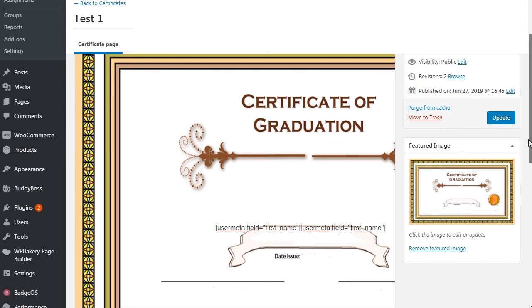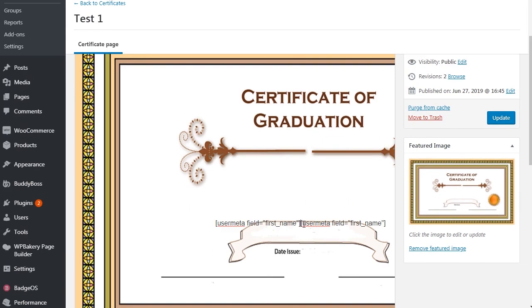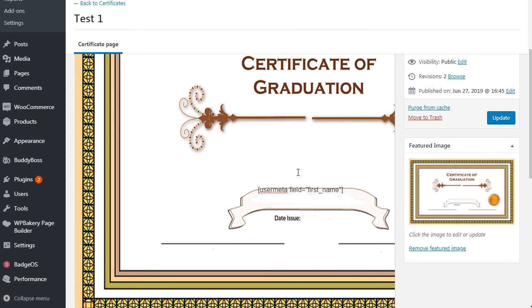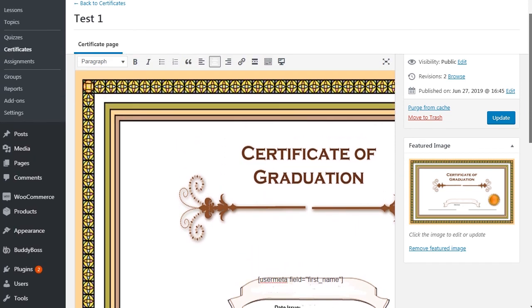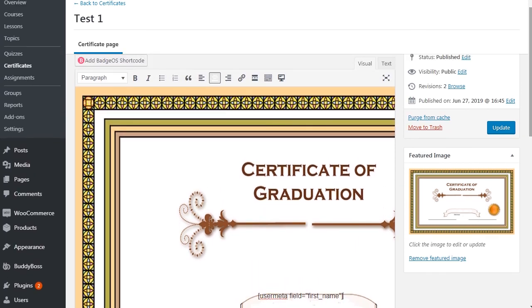What that will do is insert the shortcode wherever your mouse is. So in this case, we have first name. Now the user isn't going to see this text. Whenever the certificate is generated, they're going to see their name. So you could say, congratulations on completing this course, first name, last name, and that's it. That's basically how to do it. It's really easy. It's not complex at all. Really what takes time is finding a certificate, or even creating one, that looks nice. And of course, once you're done, you simply click on update, and that's it.